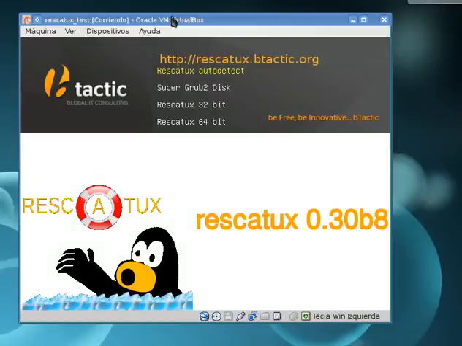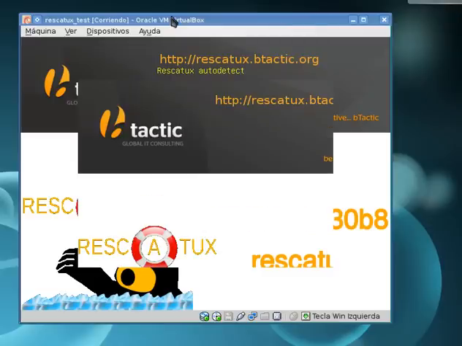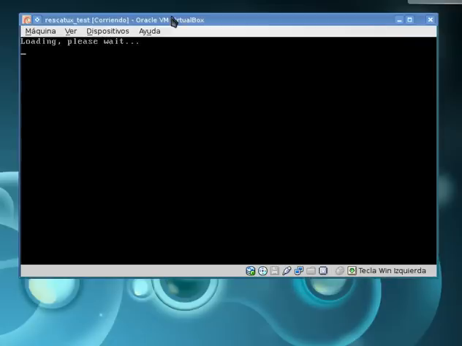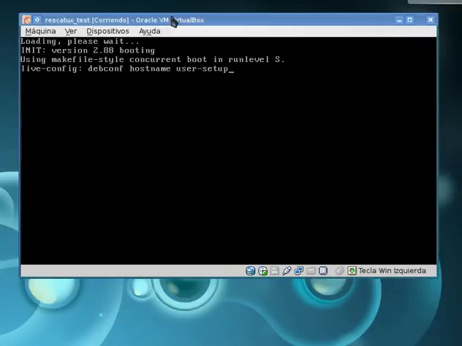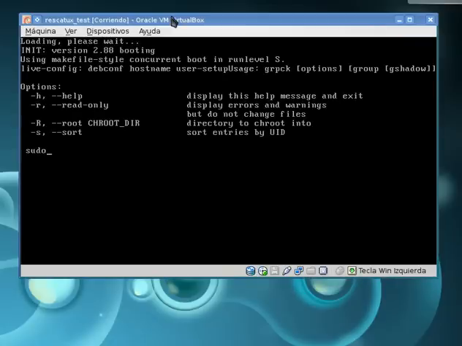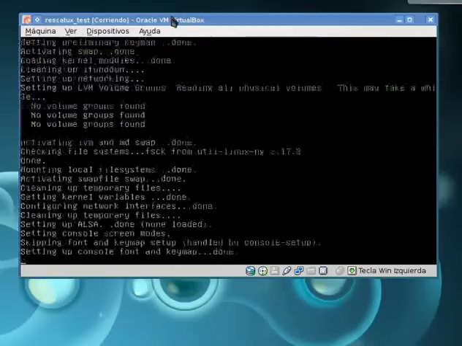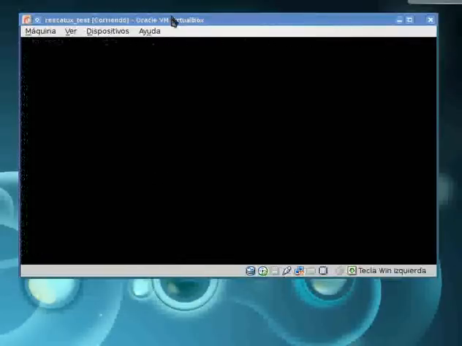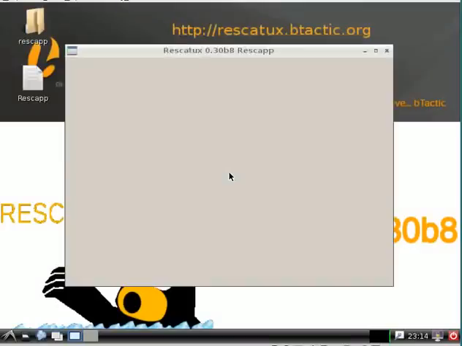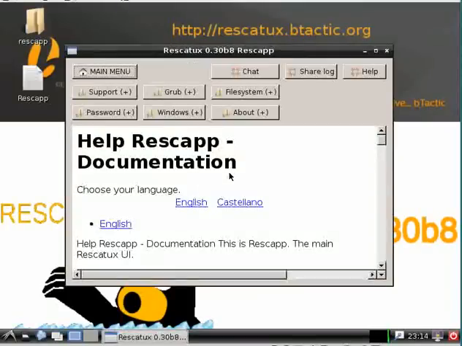So we just press enter so that Rescatux auto detect is selected. So Rescatux is going to boot. So we will wait till the full UI is displayed. Okay, let's center this bit. Okay, so here's the Rescatux UI.